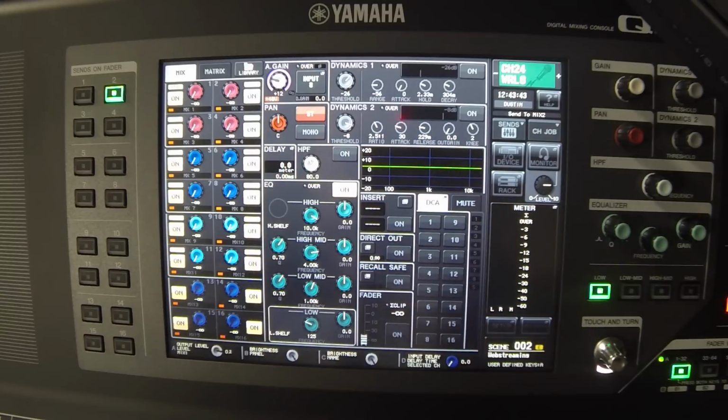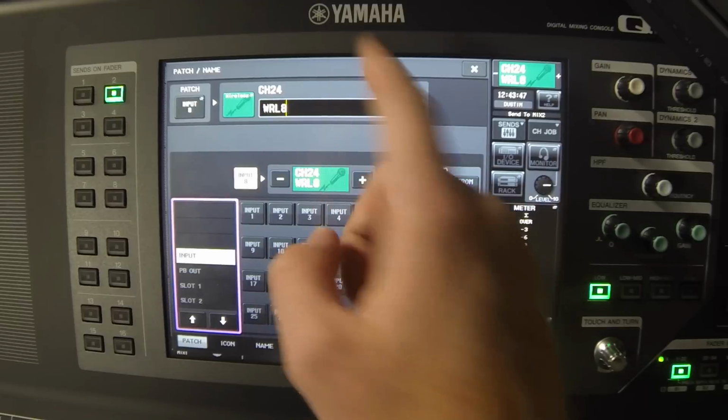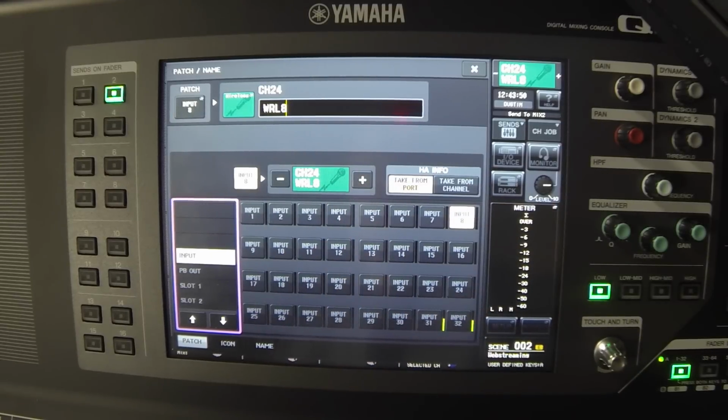Right now it says input 8, and that just happens to be what I have patched to this channel, but go ahead and click on that small box that's right there. Okay, and this panel has three options: patch, icon, and name.